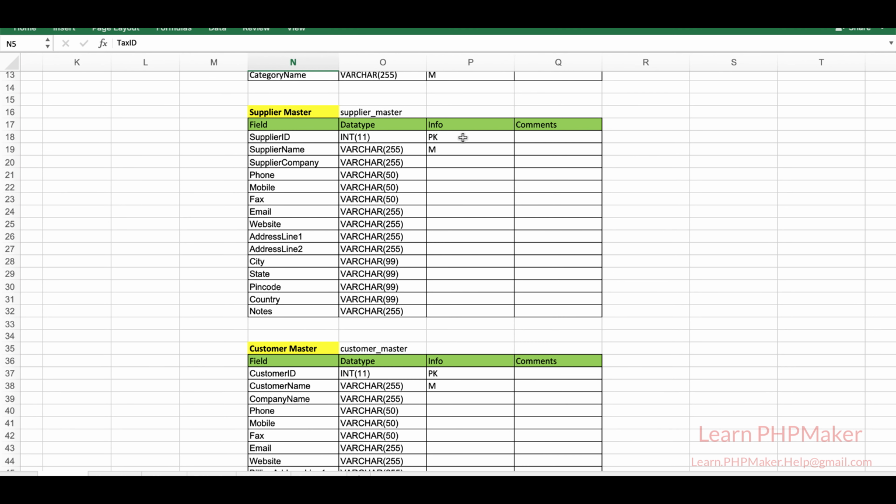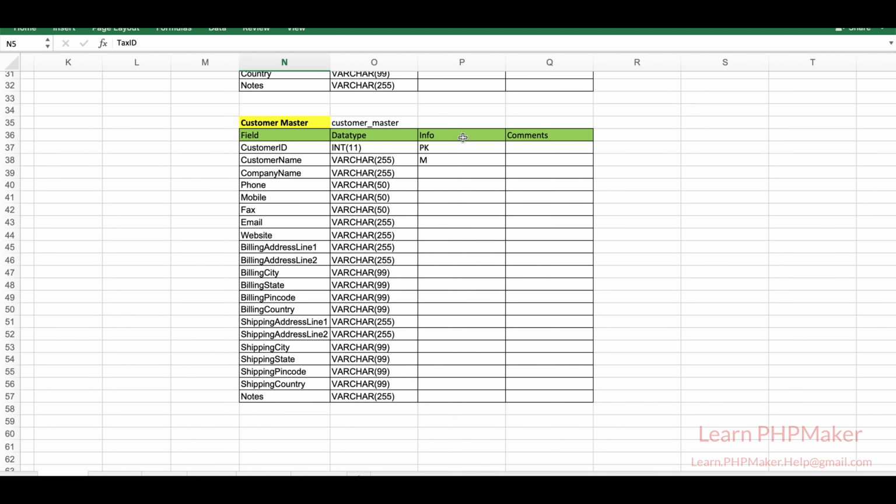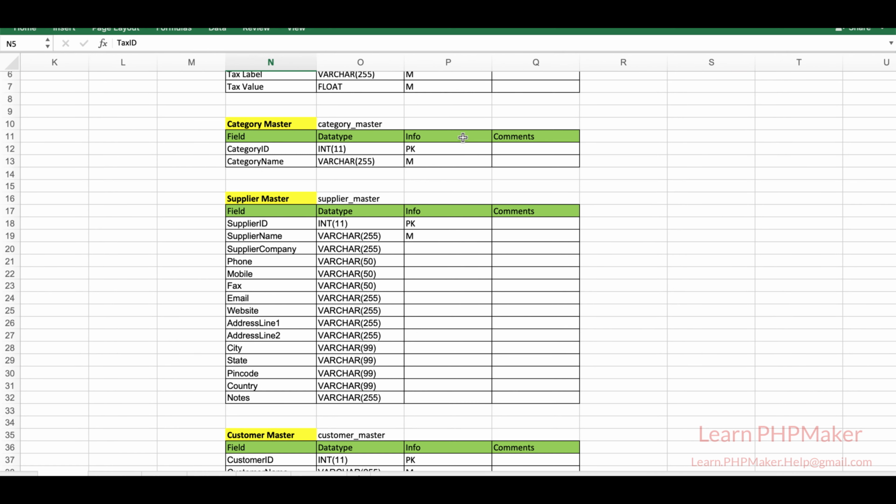So we'll have information about the supplier: his name, his company, phone, mobile, fax, email, website, his address, city, state, phone, etc. We can have other columns if you need as per your business. Similarly, for the customers, we have customer master: customer ID, customer name, company name, phone, mobile, billing and shipping address. So this is the basic structure of all the master tables.